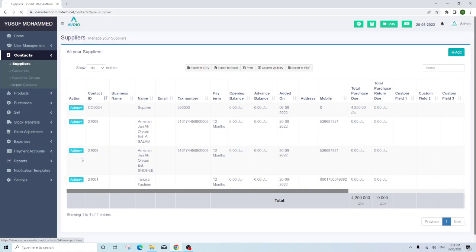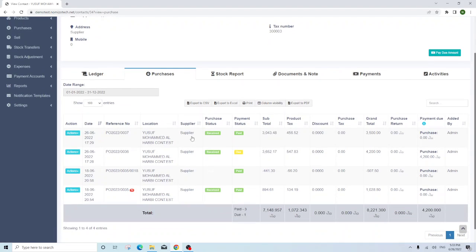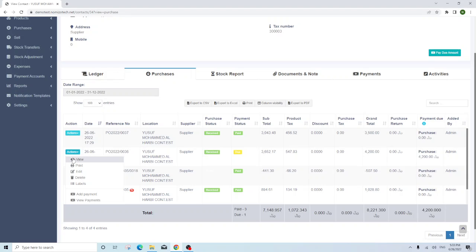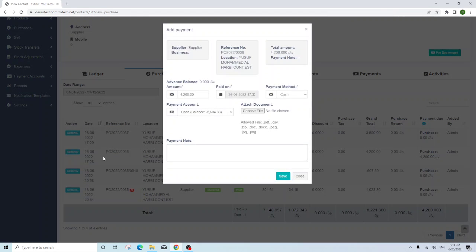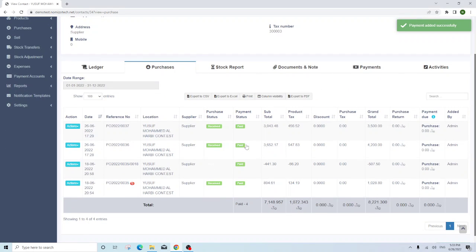on actions and go to purchases, and in purchases you can select whichever the invoice or the purchase is to be paid and click on actions and select add payment. You can select the amount and the payment method and the payment account here and simply click on save, and the payment will be completed.